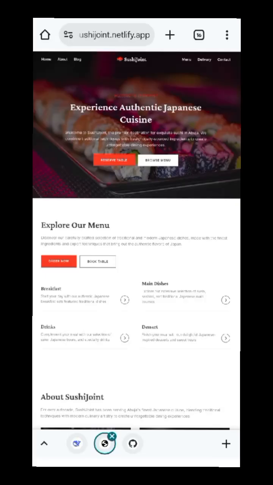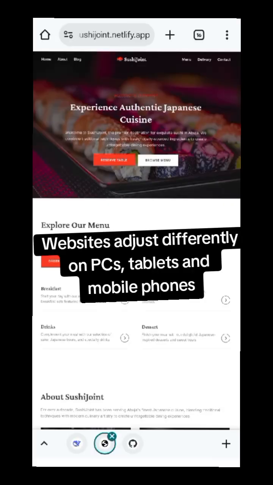Large like your desktop, your laptop, your... Okay, so we have three. We have behavior on desktop, behavior on tablets, and behavior on mobile phones.